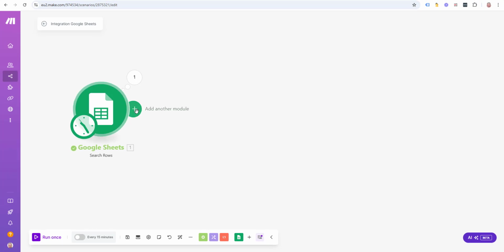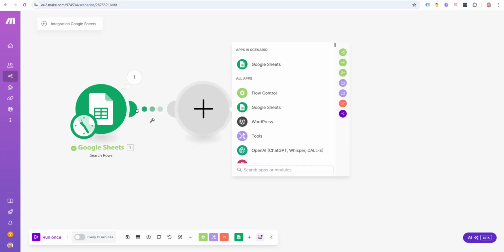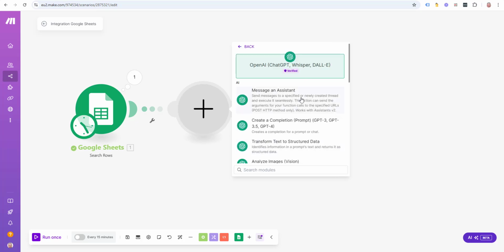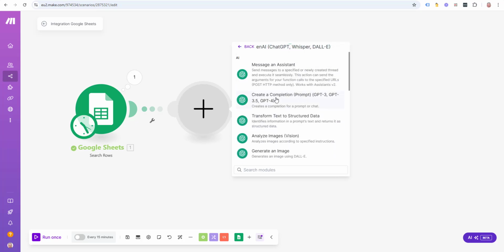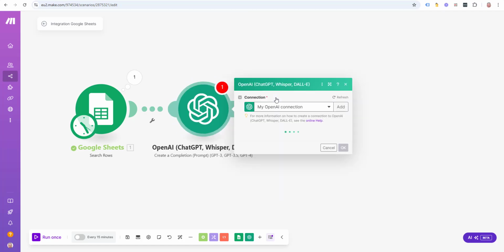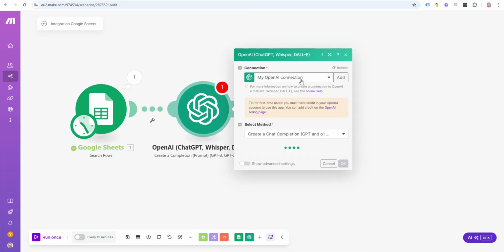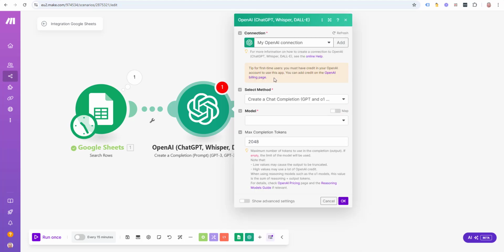Okay, so let's add another module, and this is going to be ChatGPT. And we're going to create a completion. So when you first connect to OpenAI, you need to make these connections to the various tools that you're going to use. Obviously, you need a ChatGPT account, and you need to enable the API, and you need to put some money into that so the API works.